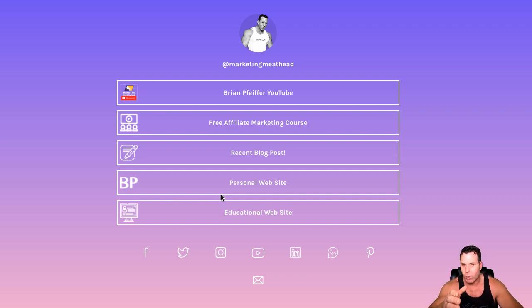Even the free version of Linktree is cool. The paid version has a lot more stuff, and you can take the Linktree logo off and whatnot.